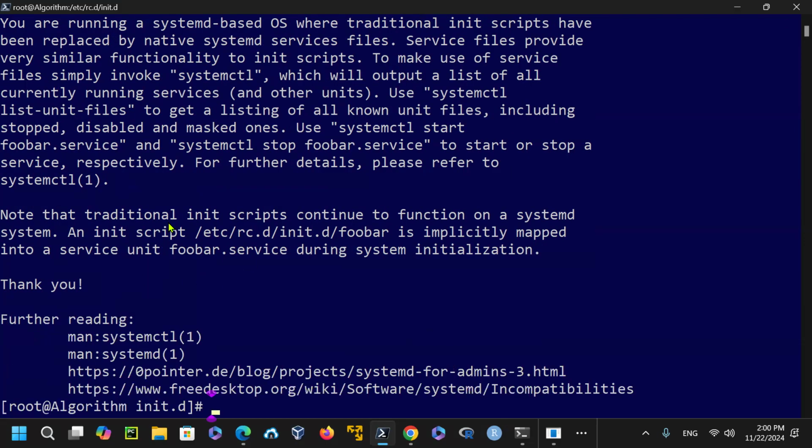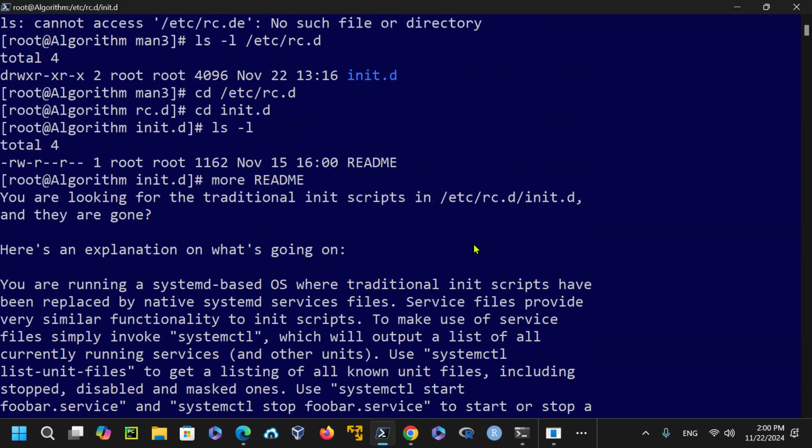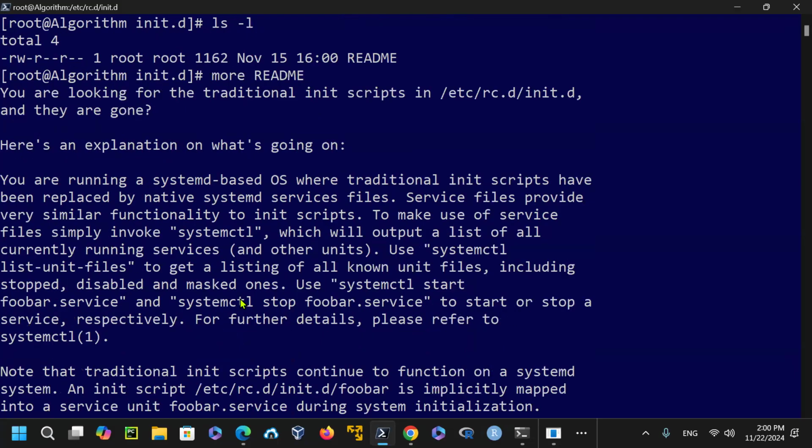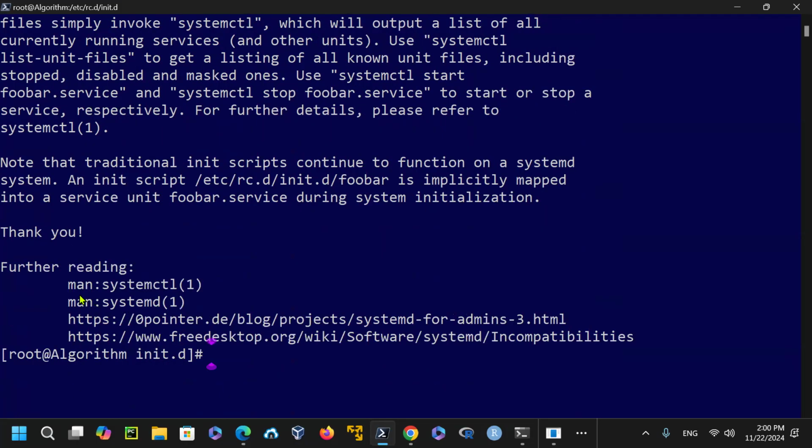So you can see here, they're just giving you some information. And then here's an explanation of whether you're running a systemd based OS or the traditional method. Well, I just explained that one. systemctl is systemd, and man systemctl is going to give you section 1 and other ones.